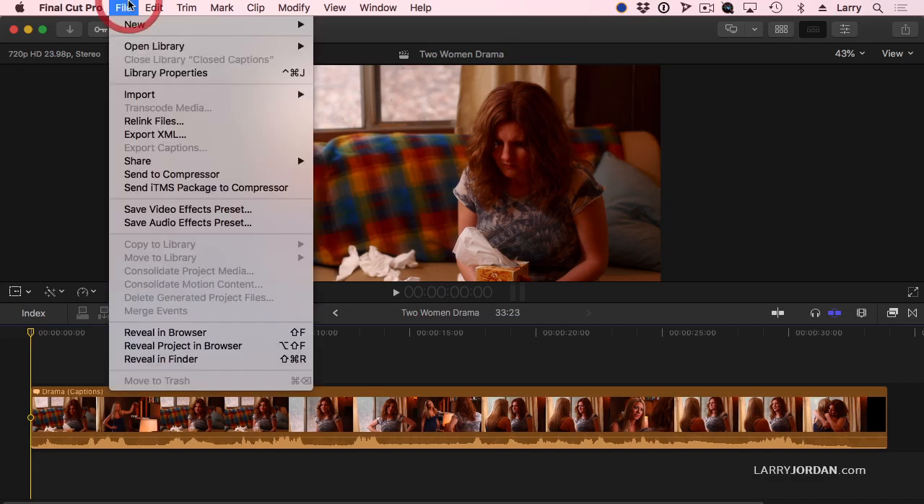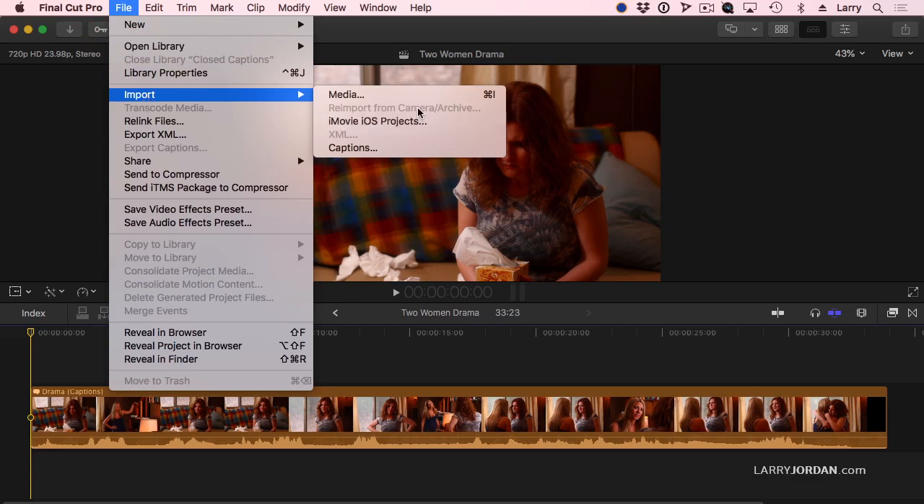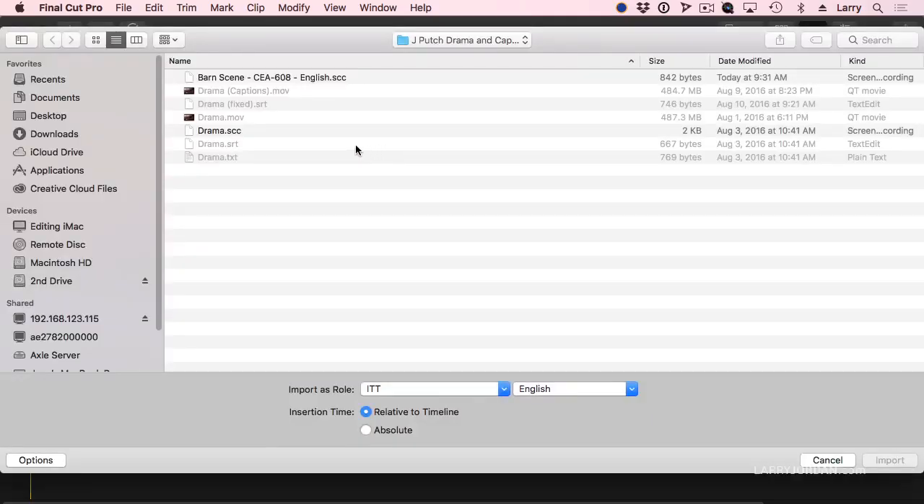Another option is, I have a movie file and I've created a sidecar file. I want to import the captions. We go to File, Import, but we're not importing media, we're importing the captions. When I import the captions, notice that I've got an SRT file and a text file, neither of which are supported by Final Cut. Final Cut does support the SCC file, which is the CEA 608 that we were talking about before.